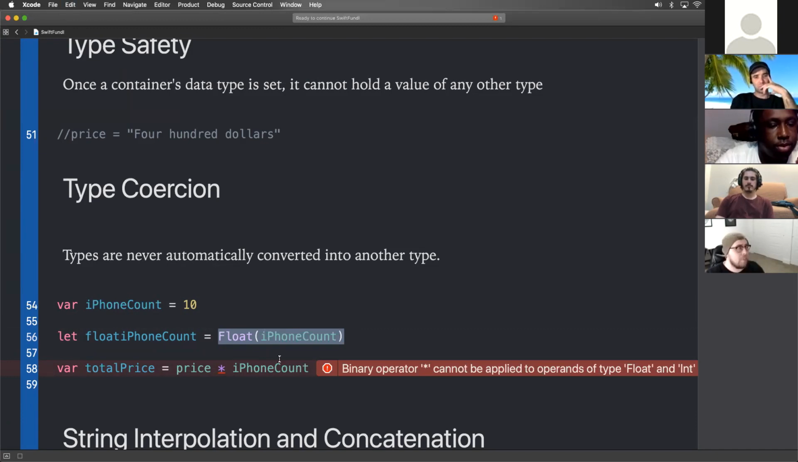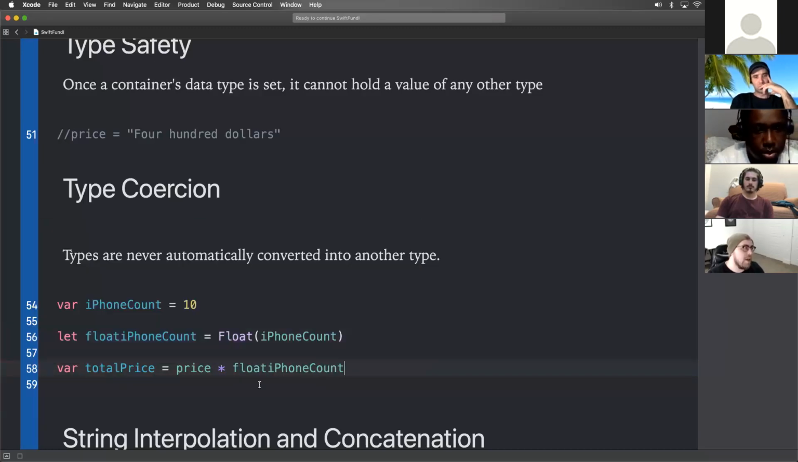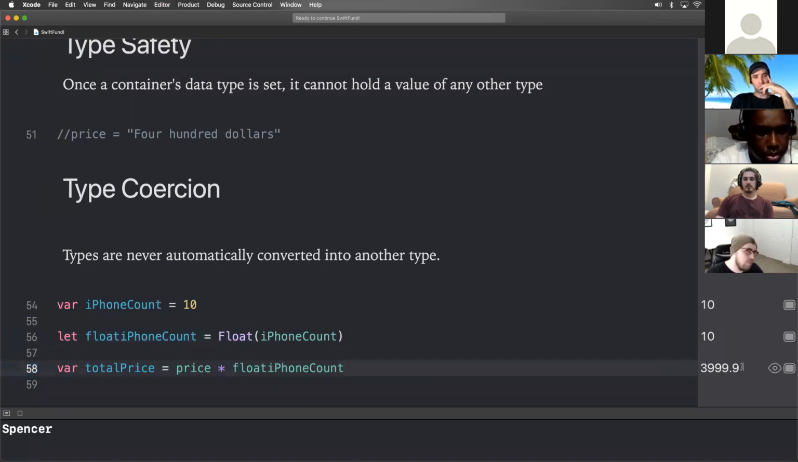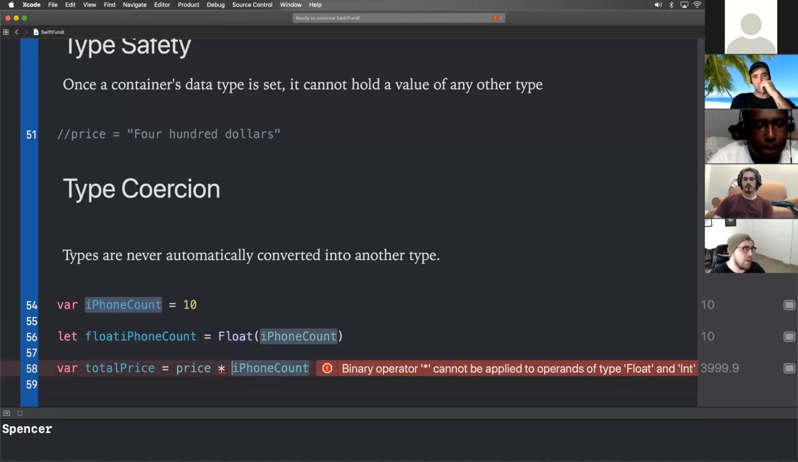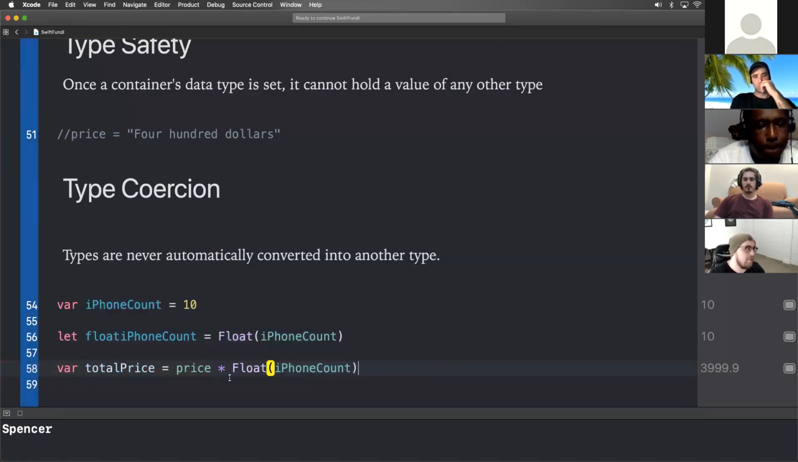You're totally right though. So now I've got a copy here that's in the format of a float, so we could put float iPhone count, and that would be able to work, and we get $3,999. We could do exactly what Diego's saying, and actually, we don't even have to make a new constant for this. We could just do this in line. So if we pulled this back, instead of using our float iPhone count variable, we could just say Float(iPhone count), just like we did right here. It's the same thing, just without making a constant for it.